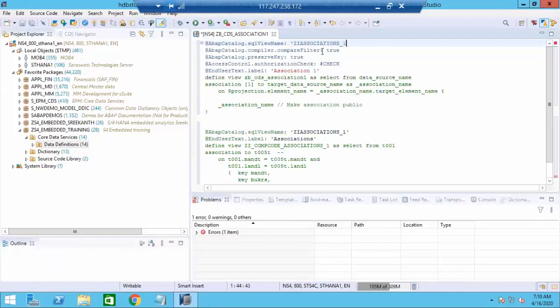And compare filter, yes, we'll look at that. This is important when you're working on associations. In all our previous examples, we were commenting out or removing the compare filter annotation. We'll see what difference it makes if you have true or false, not in this example, but in another association example which we planned in the same session. So I'm going to comment this one. Similarly, authorization check, I don't want any, it's fine, I'll come back to that.